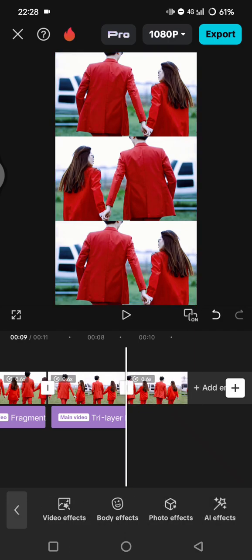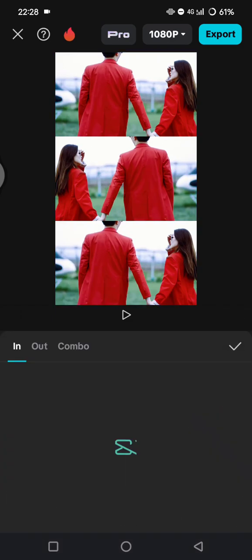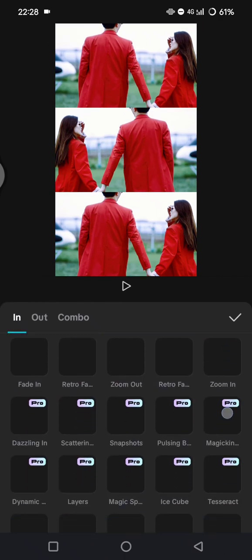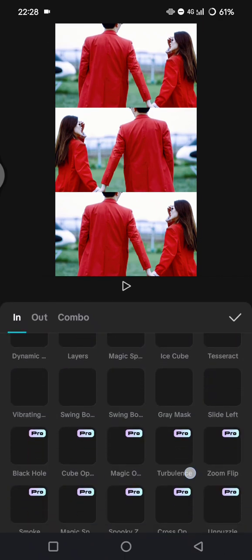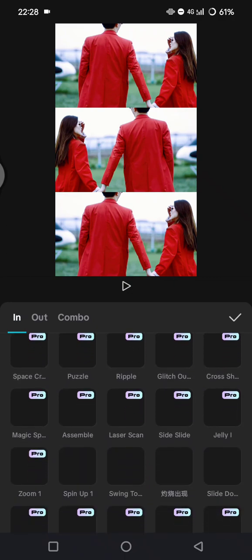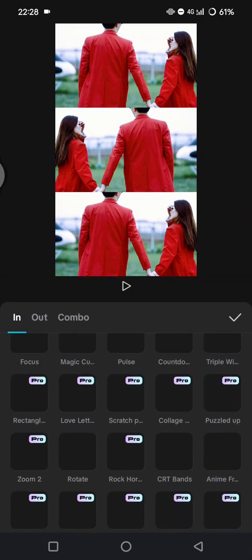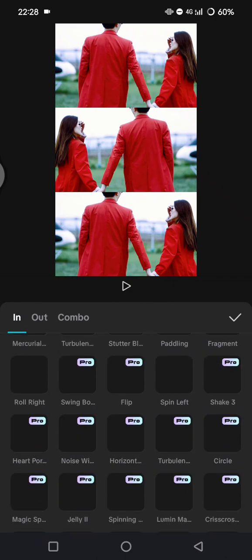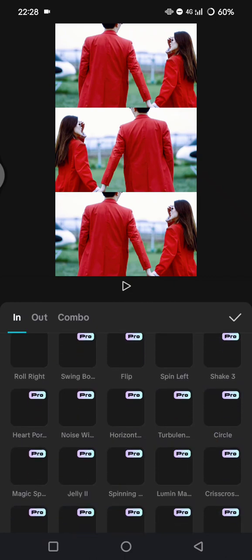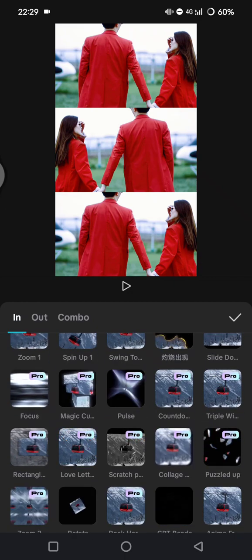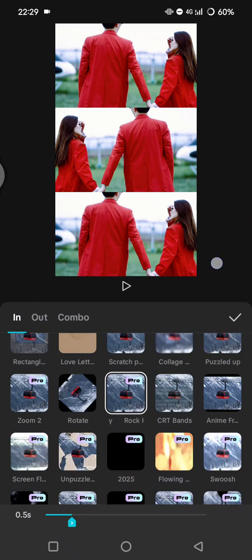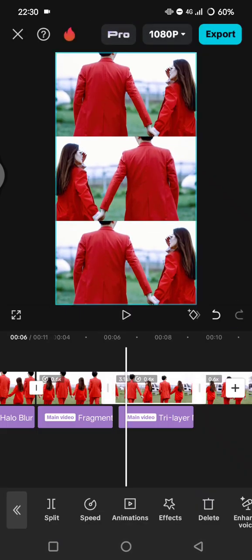So there are 3 effects in here, and for the third clip I'm going to go with to do animations, and under the in category I'm going to add the vertical animations to the clip. I think I'm going to go with this rock horizontal. Adjust the duration and tap on a check icon.